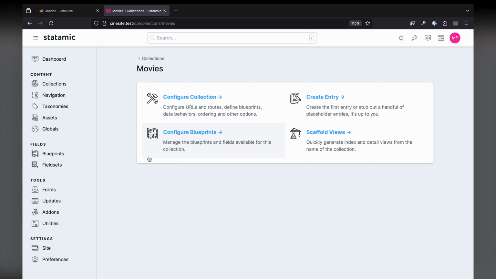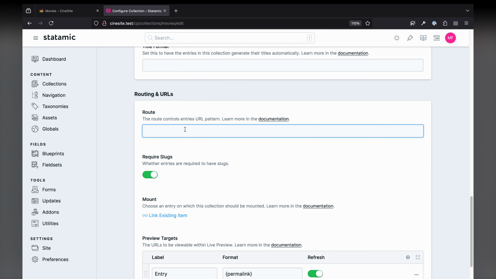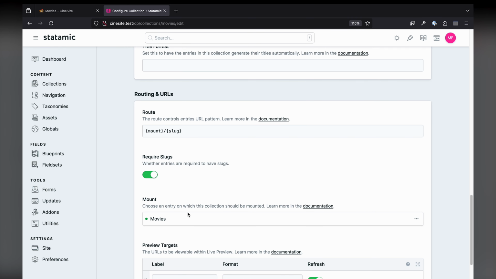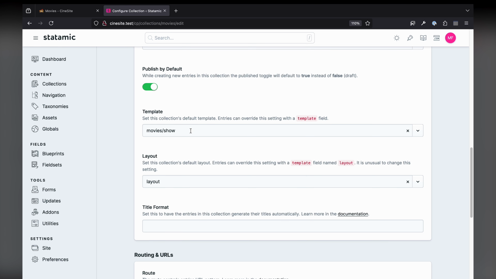Okay, before we do get into playing around a bit more, I will fly through these. This is very repetitive when you start using it a little bit more, but we will configure our collection, and we will actually create the route to be on the mounting point, and then the slug of the entry itself, and we will mount that on our movies page. Okay, so this is where we can control the template for all the entries in that collection. So that's going to be the show page.